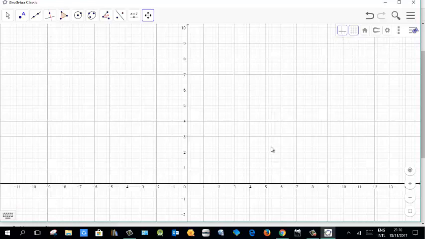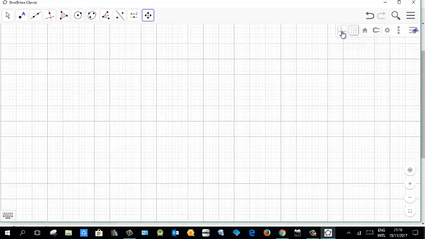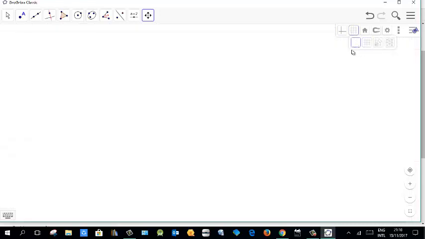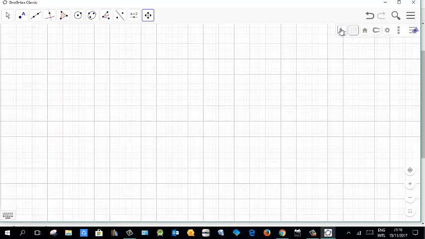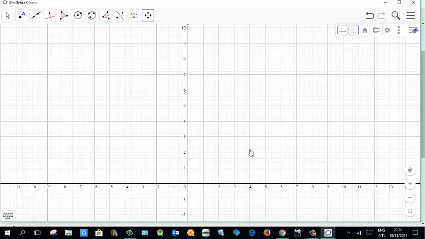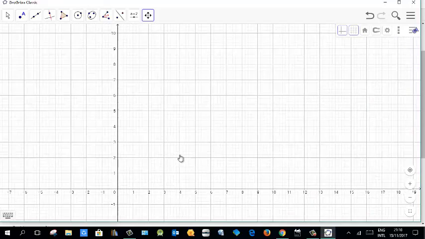If you are working in the coordinate system, then you can bring all these kinds of views. If not, then you can simply omit this, and even you can omit this one, and then you can work on plain paper. So it's up to you how you would like to set your working background. So I would like to get this kind now.